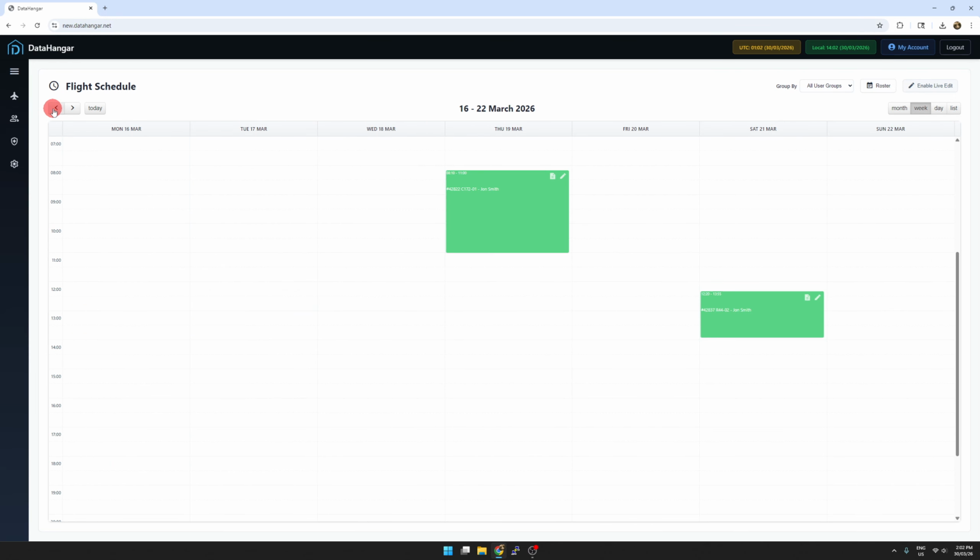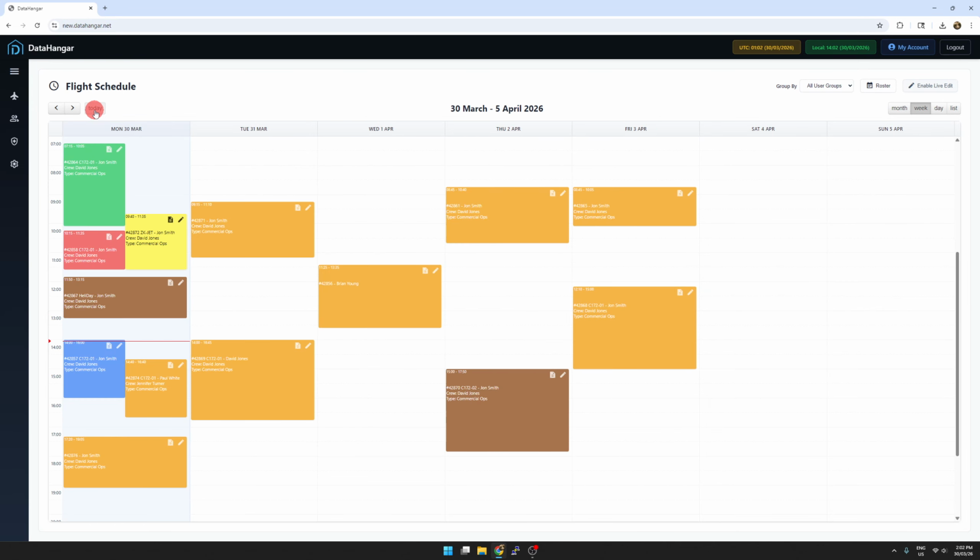Use the previous and next arrows to navigate through time, or click the Today button to jump back to the current date. The calendar shows a live indicator line that moves in real time, so you always know exactly where you are in the schedule.